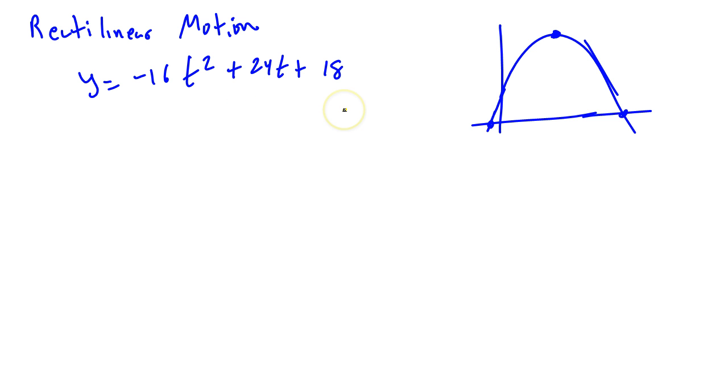But where does this equation come from? I mean, they just give it to you usually and say, here, go for it. Right? Where does it come from? Well, here's where it comes from.